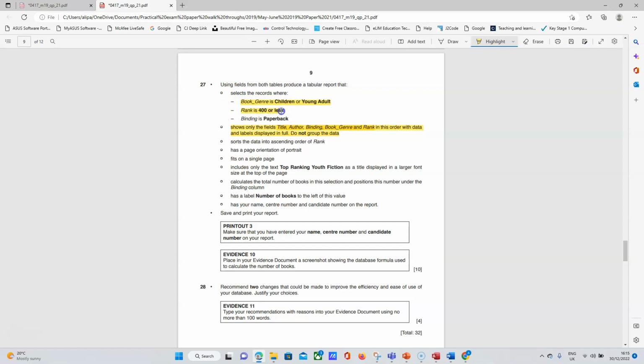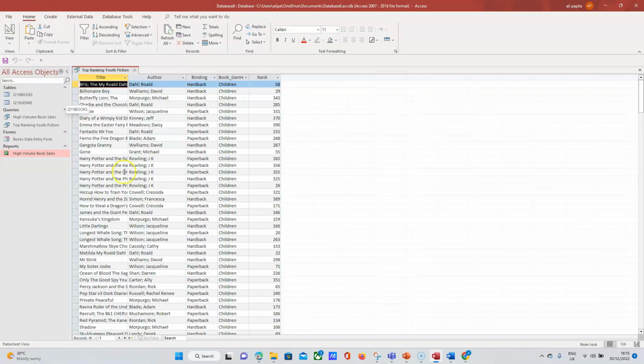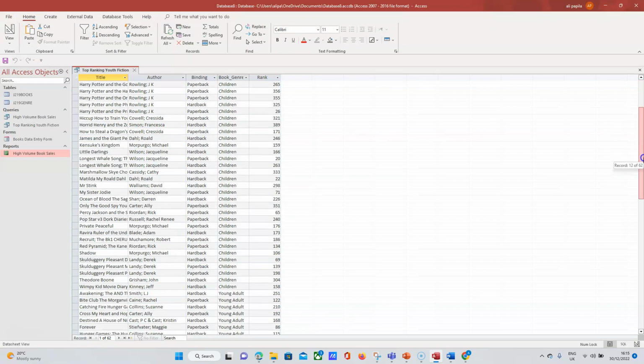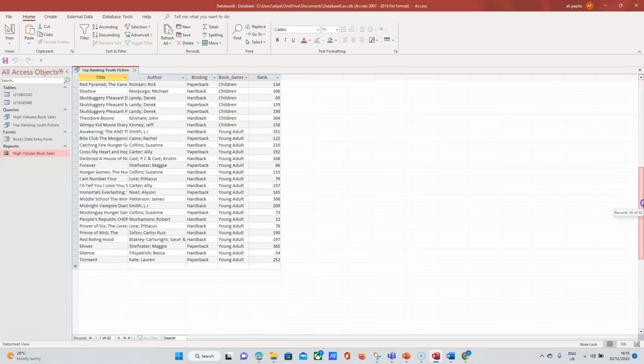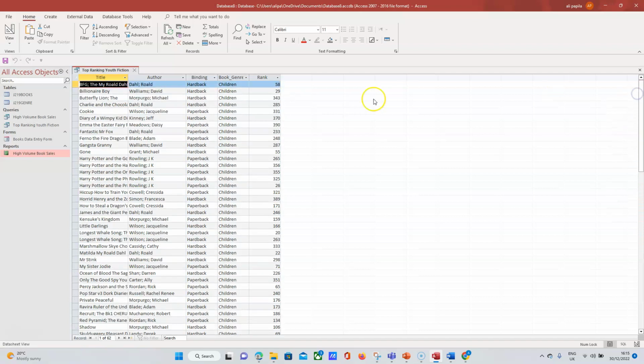Then we're going to do rank is 400 or less. Go to rank. You can click run. What I'm doing here is quickly visually checking if I have the correct values. So I should have either 400 or less. I got nothing more than 400 in the rank.